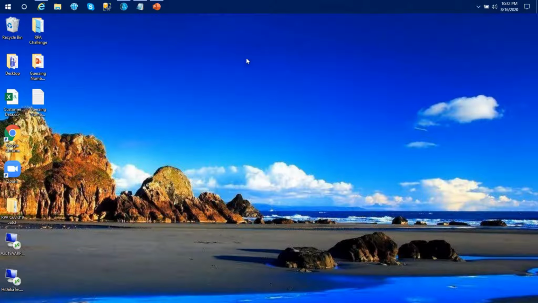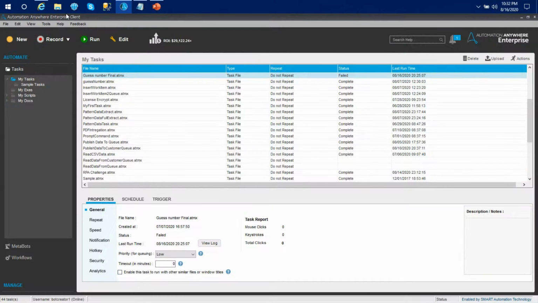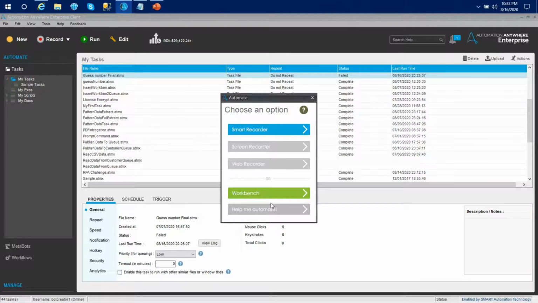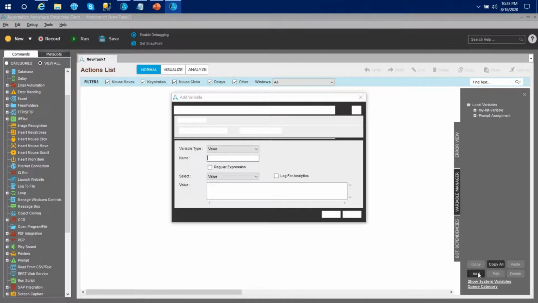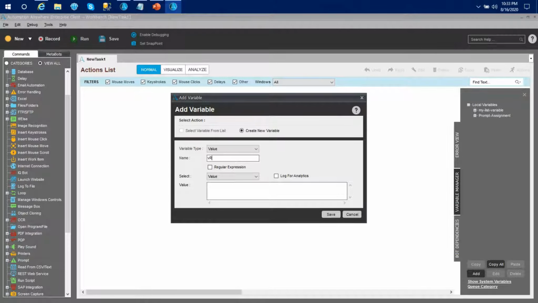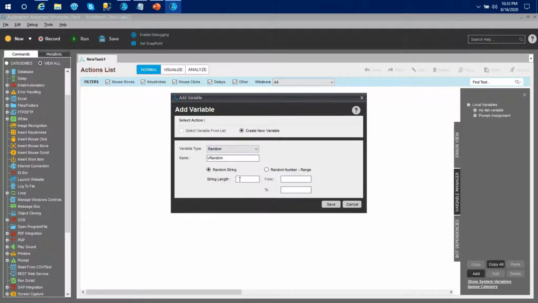Let me open my client. Let's create a new task. So let me first create a random variable. I just named it v random and made the type random, with the random number range from 1 to 999.